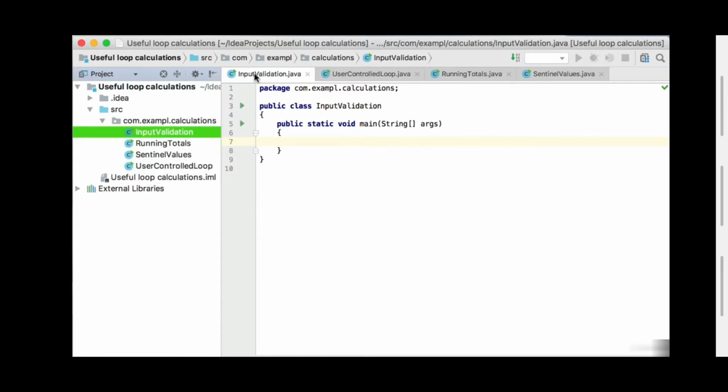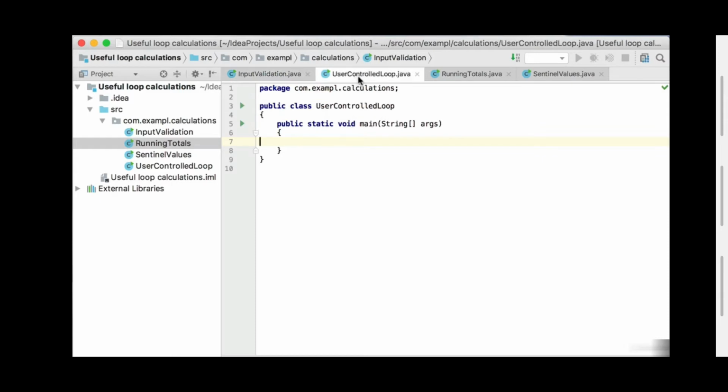So we're going to go through every one of them. First one, input validation, and then some running totals or user controlled loop, then running totals, and then sentinel values. So for all of them, I just created the public static void main method there. You can see all of them has just got the main method, and we will start coding from there.